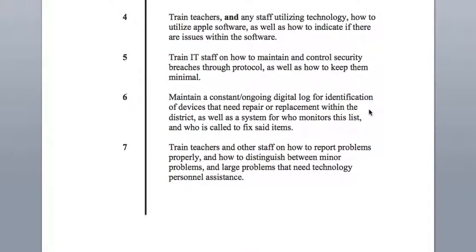And then the last one I really wanted to zone in on was number 6, and that's to maintain an ongoing digital log for identifying devices that need repair, because that zones in on the technology skills gap and all these different things that go into this and our digital divide. If something doesn't work, obviously it's going to cause a lot of different mayhem and a lot of different issues that don't need to be there. So we need to make sure that we monitor that stuff and are able to cycle out the technology that no longer works or repair the things that we can.